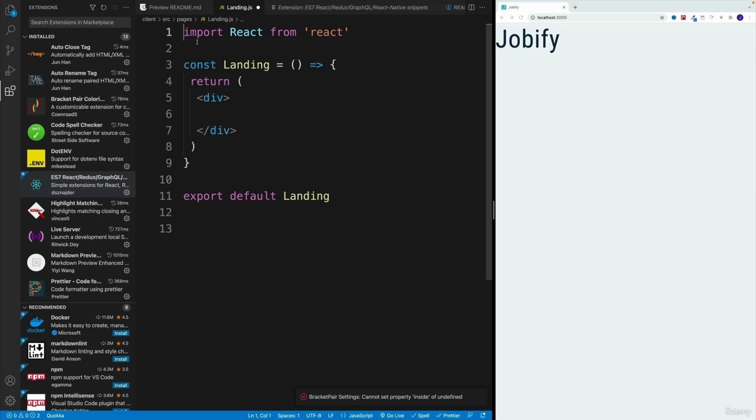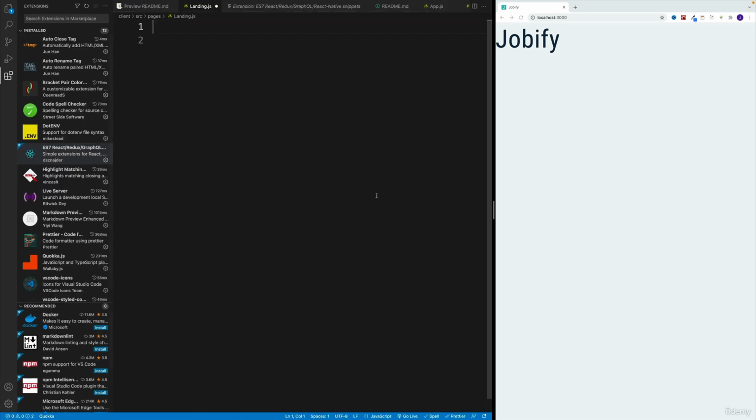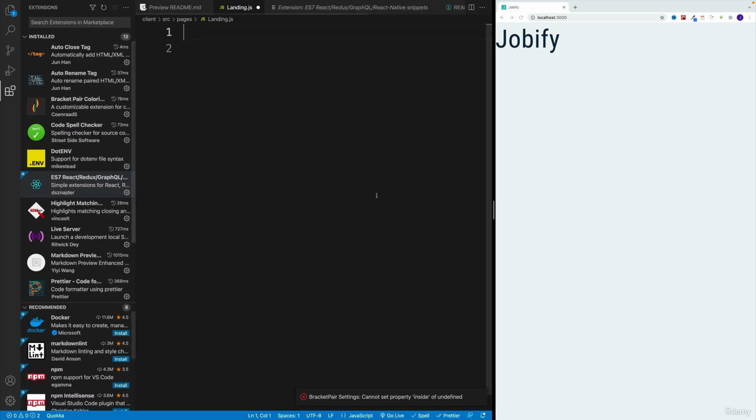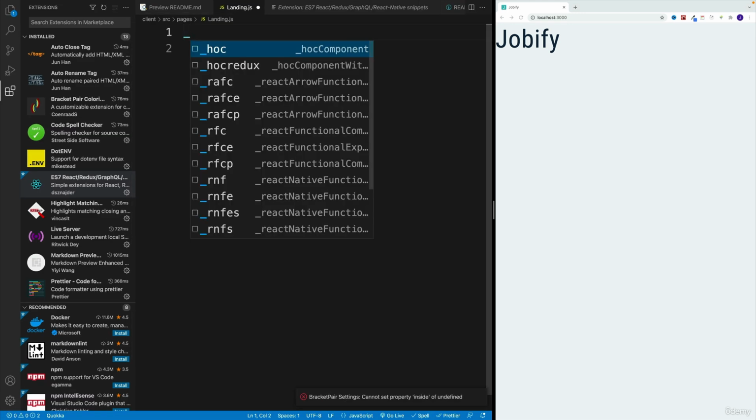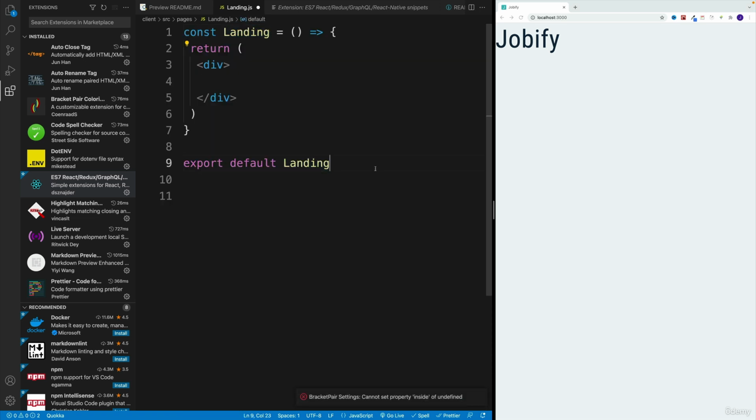So if you want to omit this import, what you can do with this extension is just go with underscore. And by the way, that's not what I wanted. So we want to go with underscore, and then we go with rafce. Essentially, what this does is it creates the component, it doesn't import React, and we right away export this as default. And this definitely has been that extension that saves a lot of time on typing out the boilerplate.